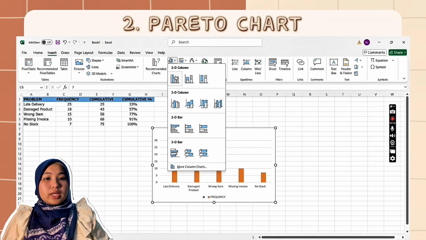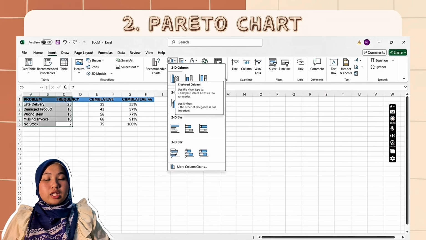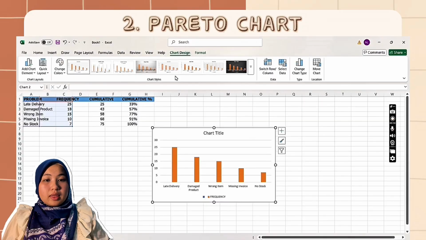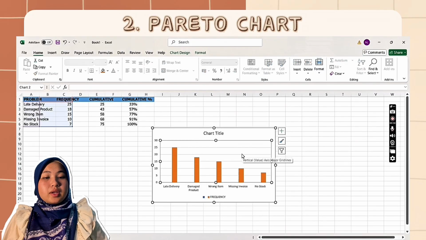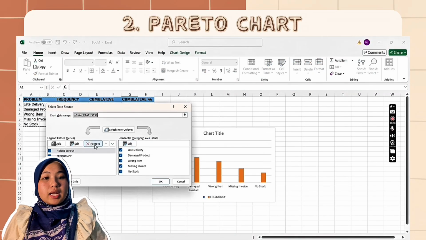Now that our data is ready, I highlight only the problem and frequency columns. Then I go to the Insert tab and select Cluster Column Chart. A bar chart showing the frequency for each problem appears. I resize the chart to make it larger and clearer.